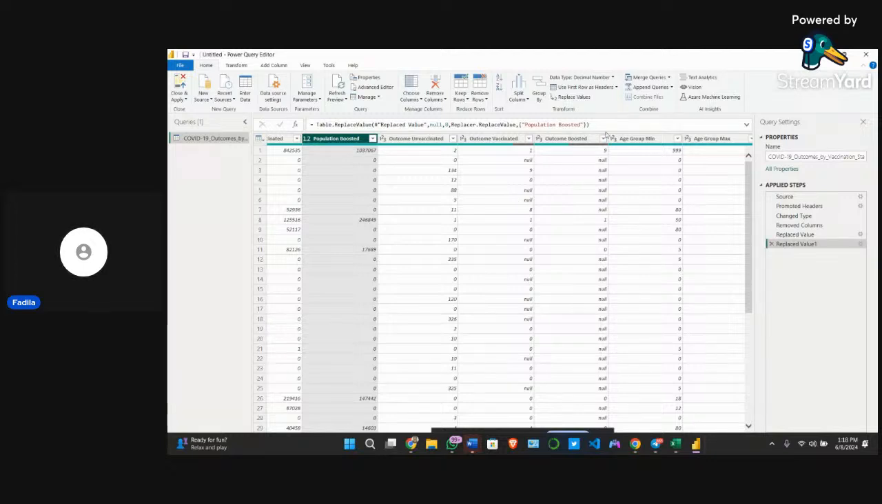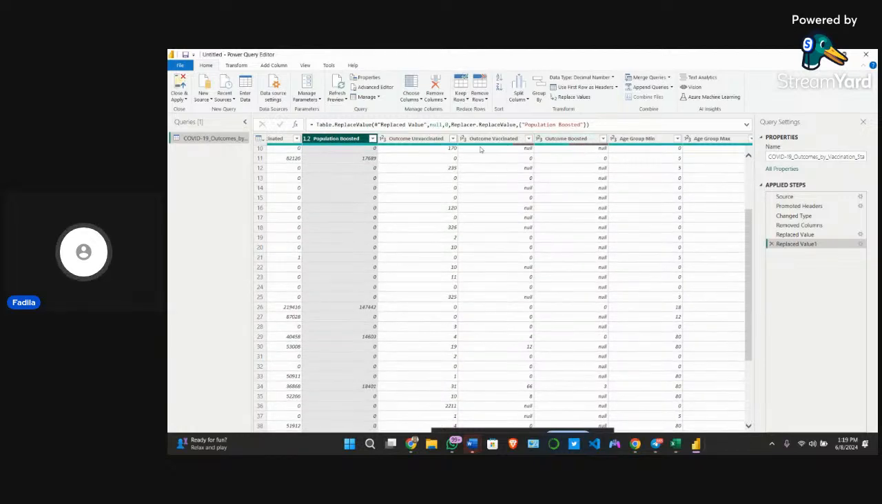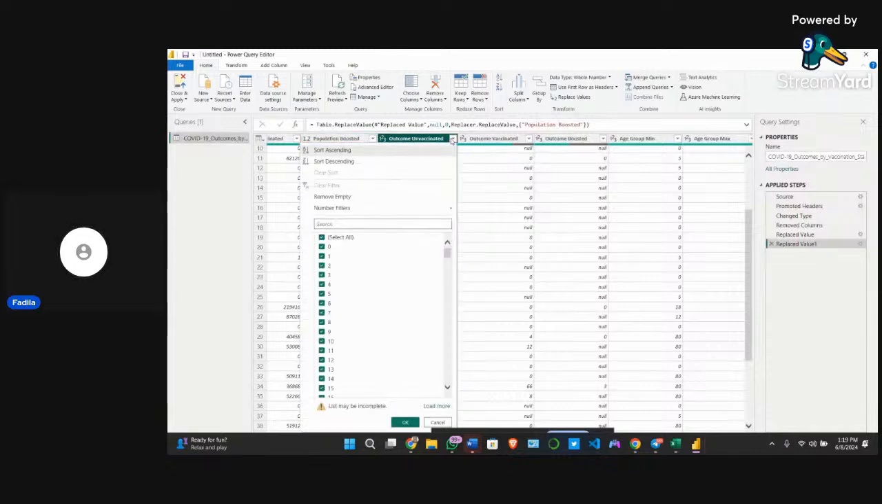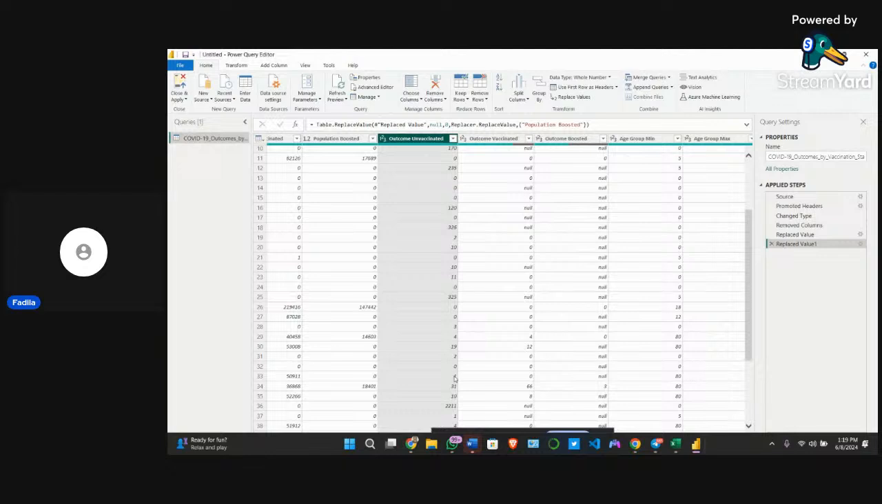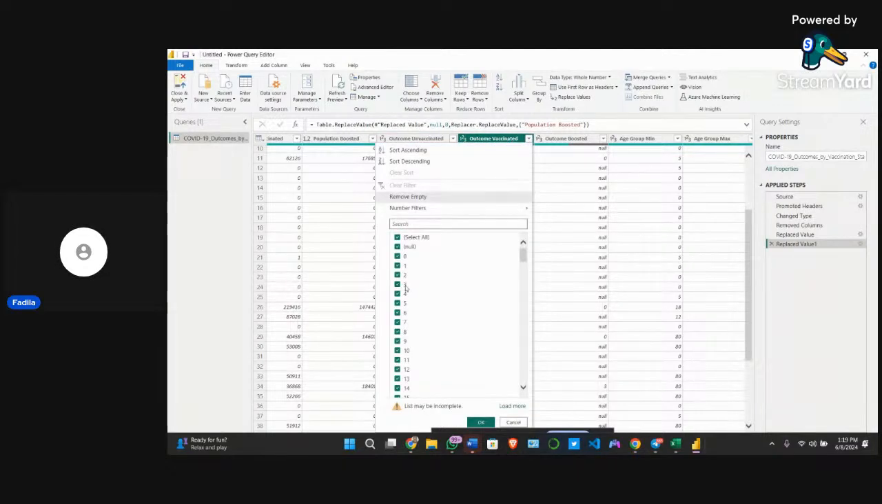Okay. So outcome boosted as well. We have a lot of null values. So we can decide to remove the null values for these three. For outcome unvaccinated, we don't have any null values, which is good. So we're just going to cancel. For this one, we have some null values, so we can just filter out the null values for these ones. Okay, for outcome vaccinated, where did you stop?